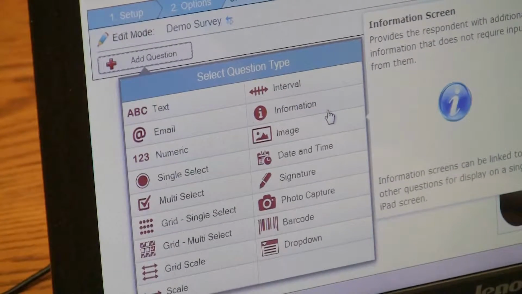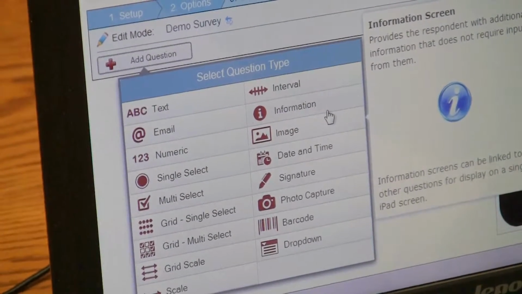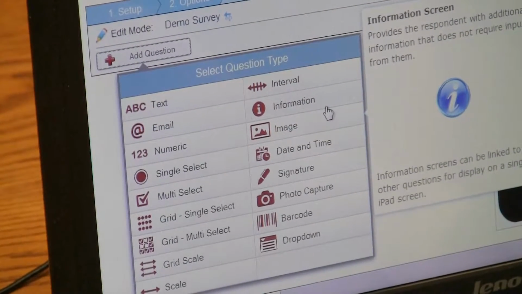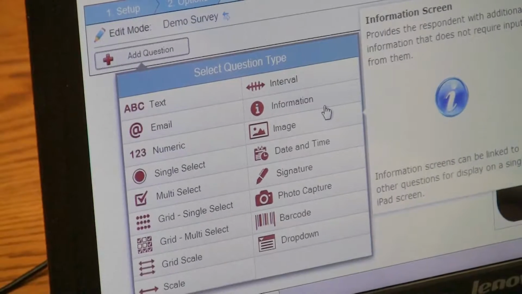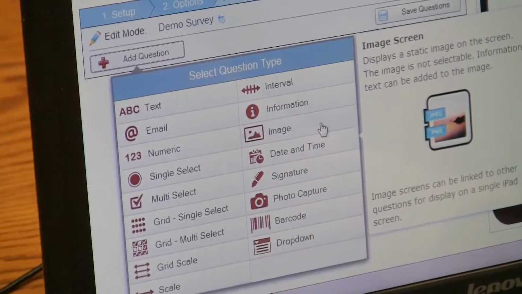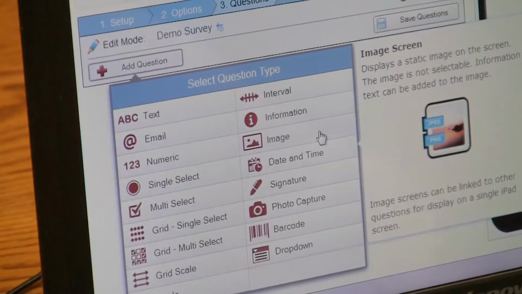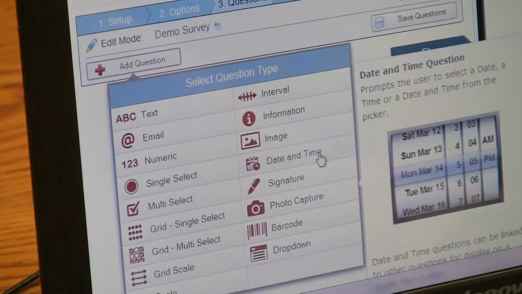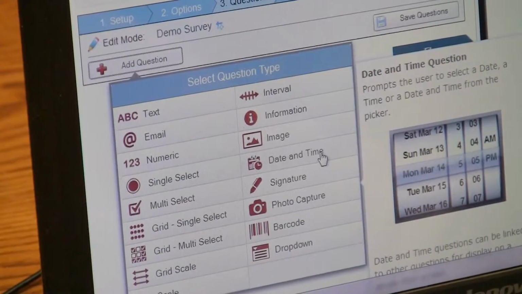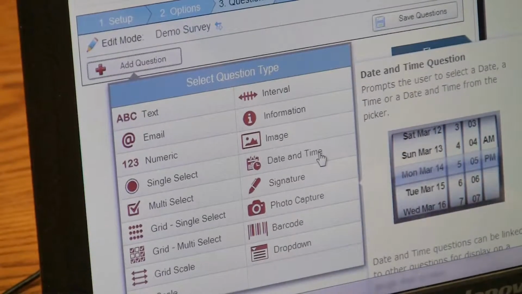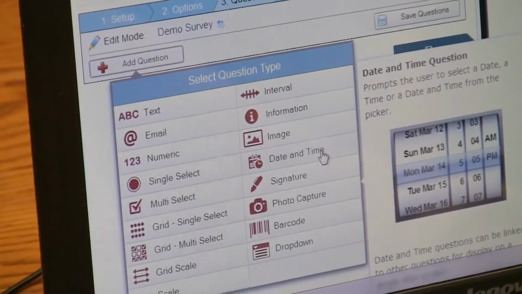Information provides the respondent with additional information but doesn't require input. So if you have additional instructions, you can click this information prompt. Image displays an image and you can include instructions with the image. Date and time is a question that asks for a specific date and time, like what day is today? And then you would put in the response for date and time.